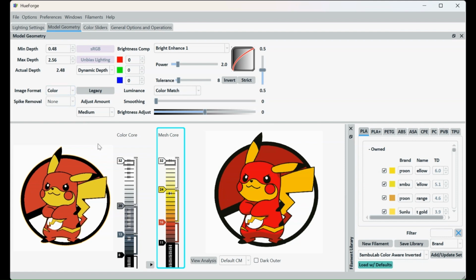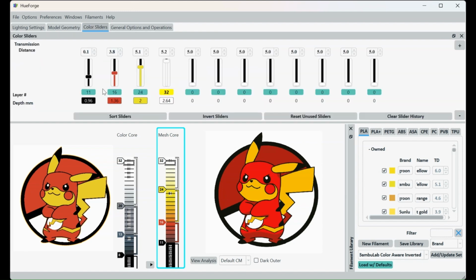Now, as I said to you, what you do in the mesh core, you must also do in the color core. Now you can also notice down here that you've got a few darker shadings. So in the same way that you've just dropped and dragged these, you can also move these over to other slides as well by simply clicking and dragging across.